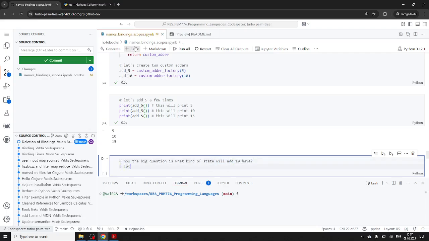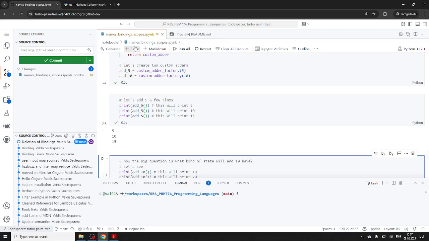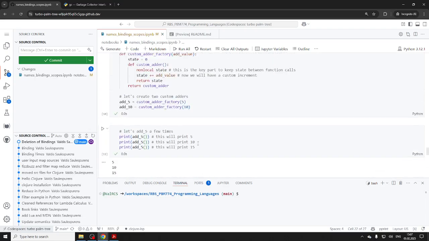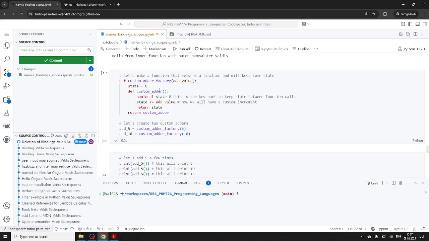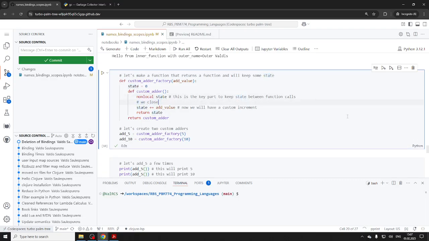Let's see. Print add 10. It should be right. This is the way closures work if they're properly implemented. Let's see if this works. And indeed it works. So we're returning a function for each, and basically we close over the state variable.